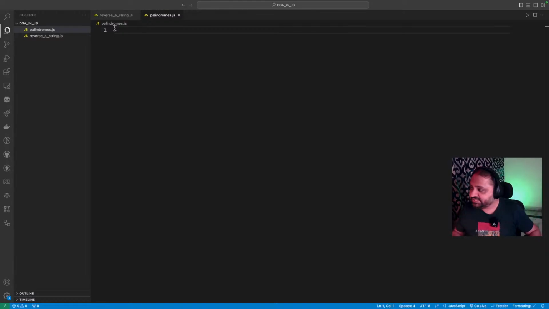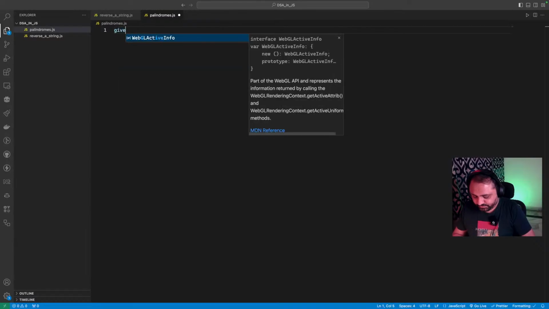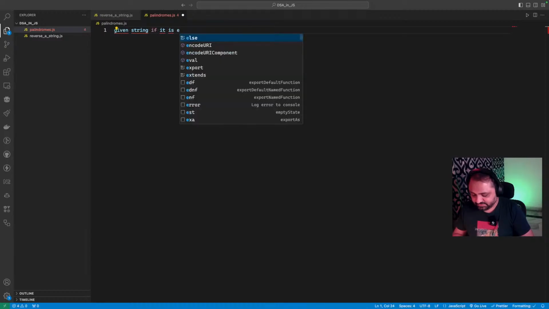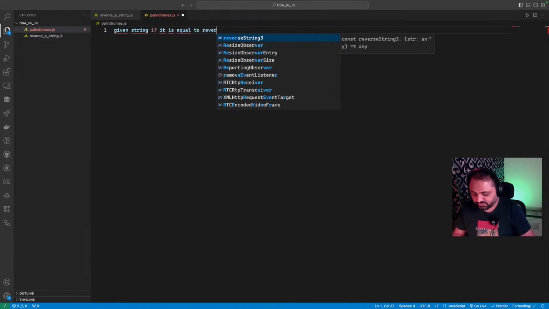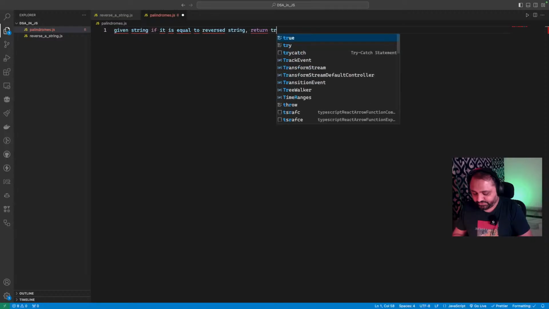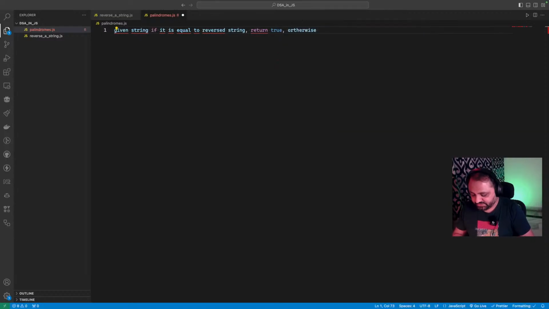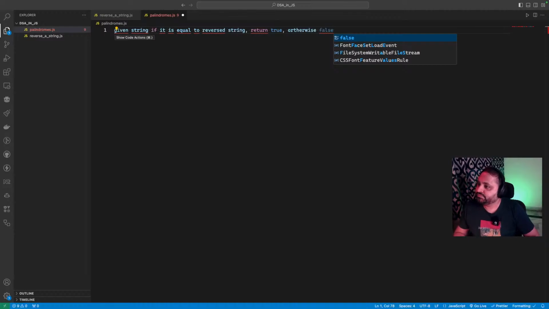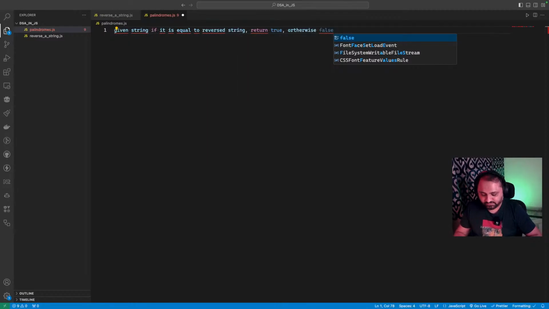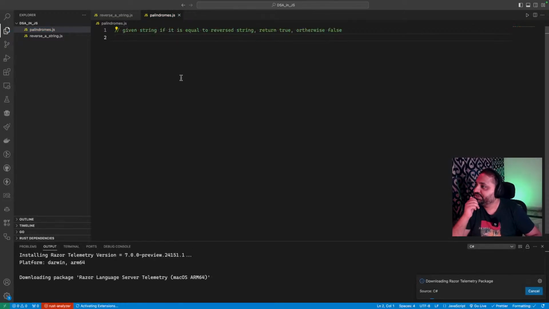So the basic question is that the given string, if it is equal to its reverse string, return true, otherwise false. So to do this, let me first comment this out. Let me comment this part out. This is the question that we have.